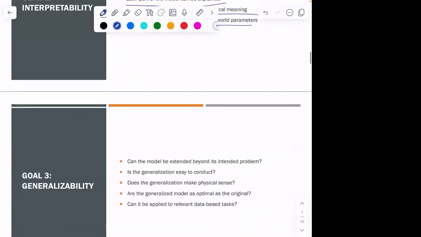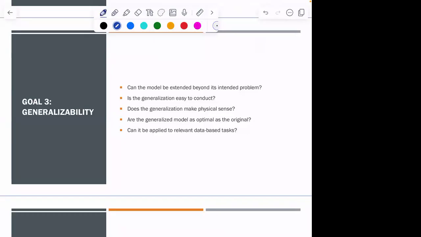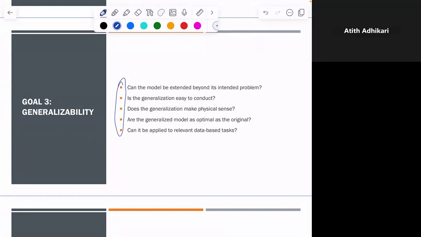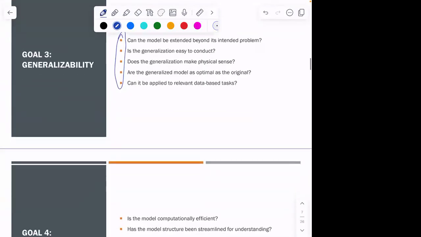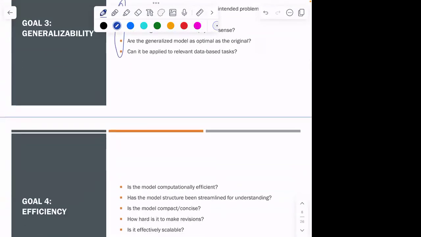Next, we have generalizability, where you question your models based on these five points. Can the model be extended beyond its intended problem? Is the generalization easy to conduct? Does generalization make physical sense? Is the generalized model as optimal as the original? Or can it be applied to relevant databases? These are all things we need to consider.